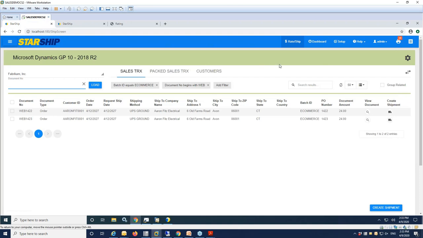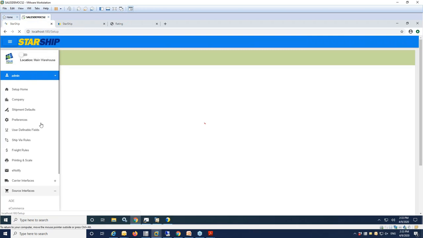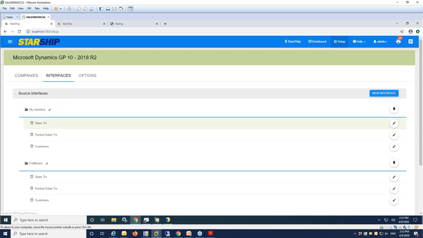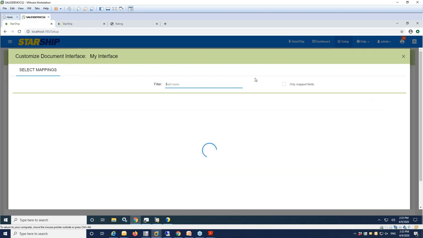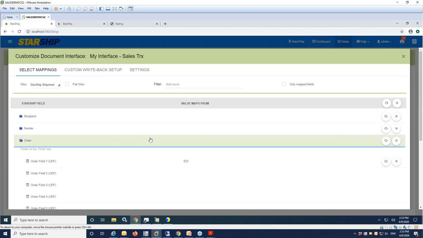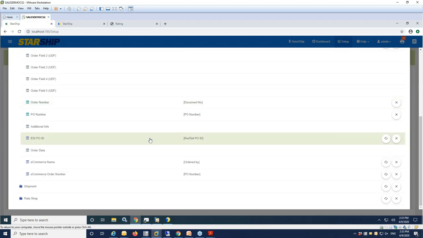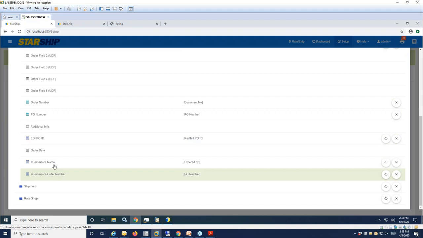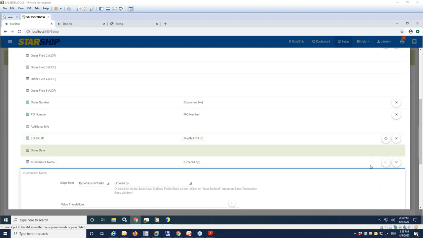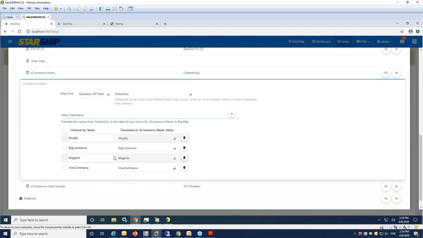Take a look back in StarShip here at how exactly that happens. And we're going to get into our mappings. And this is where you can tell StarShip where to pull that information from. So we're looking at our order fields. And then you have those two flags that I showed you coming out of the order. So my user defined field, the ordered by, that's where I'm putting in the platform that I'm connecting to. And StarShip can do value translations on any of the detail coming out of GP. So we have a one-for-one translation here between the different platforms.